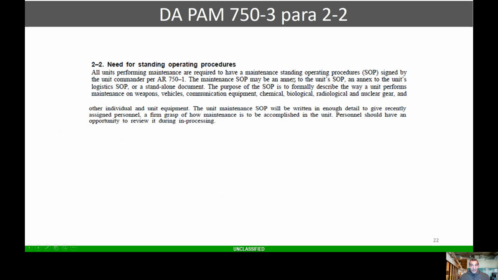So the maintenance SOP may be annexed to the unit SOP, annexed to the unit's logistic SOP, or a standalone document. The purpose of the SOP is to formally describe the way a unit performs maintenance on weapons, vehicles, communication equipment, chemical, biological, radiological, and nuclear gear, and other individual unit equipment. The unit's maintenance SOP will be written in enough detail to give recently assigned personnel a firm grasp on how maintenance is to be accomplished in the unit.